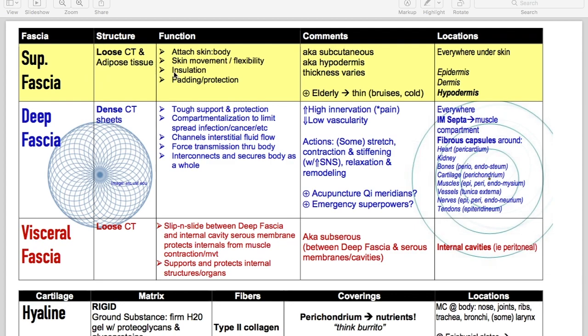This layer insulates your body against heat and cold so that you can maintain the optimal body temperature in a cold or a hot environment. You can protect yourself in a hot environment with this insulation as well. Also, the adipose tissue in this superficial fascia layer pads your body, protecting you a little bit against bumps and things like that. Insulation and padding will be lost with loss of the adipose tissue.